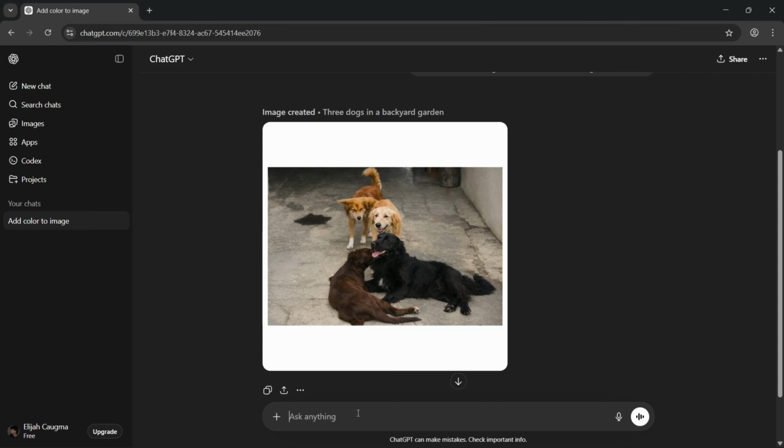So we'll give it another prompt. Take that image and change the color of the dog on the bottom left. Make it black like the one beside it.